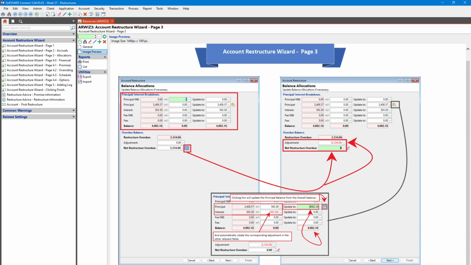This page and its functionality is a good example of how FinPower Connect can cater for restructures where the underlying reason is hardship, so some or all of the overdue balance is cleared and new terms are agreed on going forward. Which brings us to the next page.